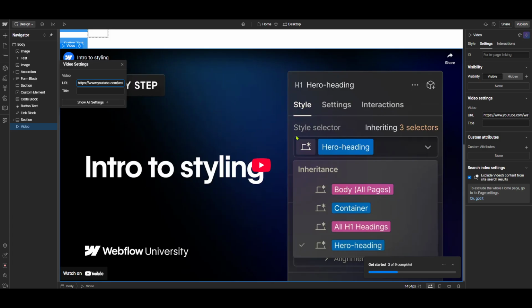Congratulations! You've successfully integrated a video into your Webflow project, enhancing the visual appeal and interactivity of your web page. Remember, adding video content can significantly boost user engagement, so consider this technique whenever you're looking to enrich your site.